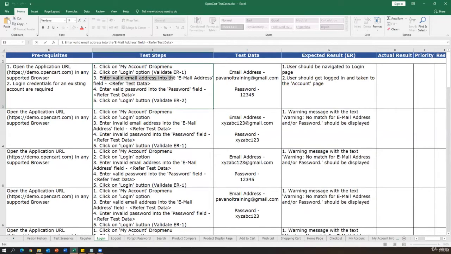And enter valid email address into email address field, and enter valid password into the password field. For that also we have to refer this data, and then click on login button. So once you click on the login button, expect a result. So that means once you click on the login button, this is the step should be expected. User should get logged in and taken into the account page. So this is our expected result.